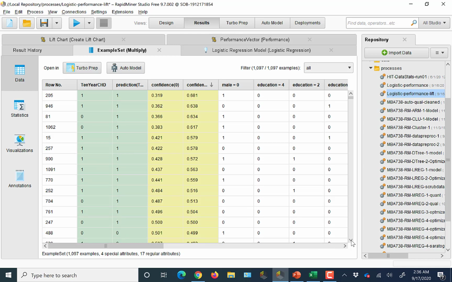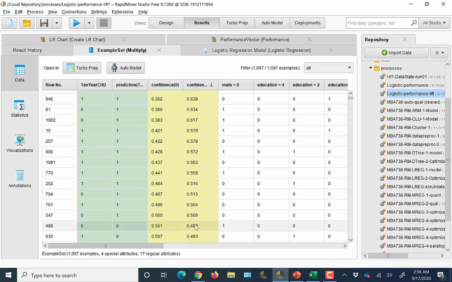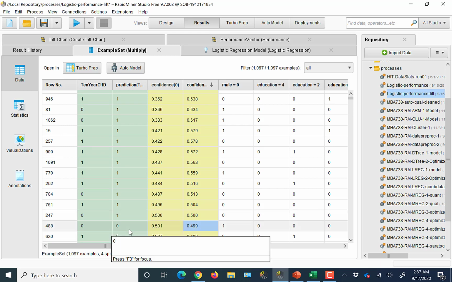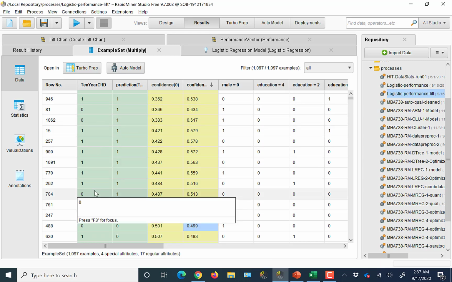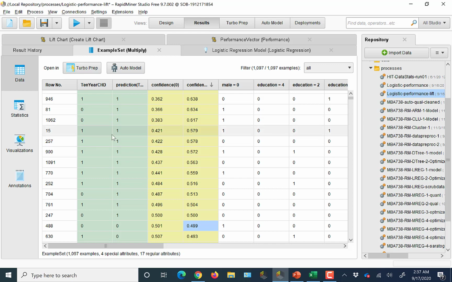Once you have the individuals sorted by probability of being in CHD, our threshold was 0.5. If you scroll down, as soon as the probability drops below 0.5, the model classifies the individual as being in the other category. The second column is the predicted category. The first column is the actual category of this individual. And sometimes the model is right, sometimes the model is wrong.